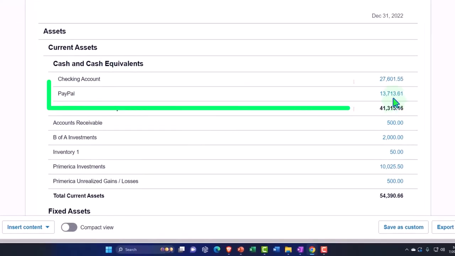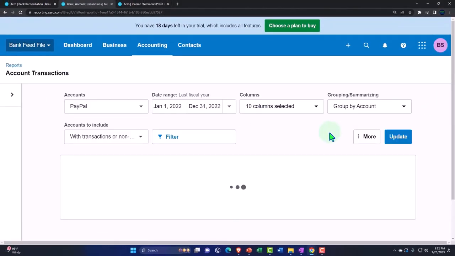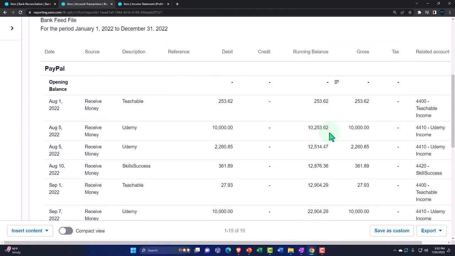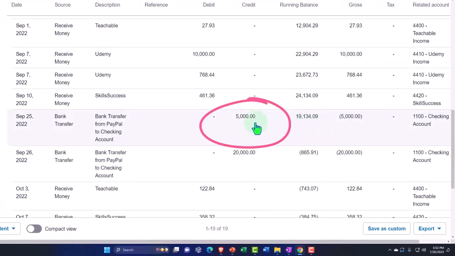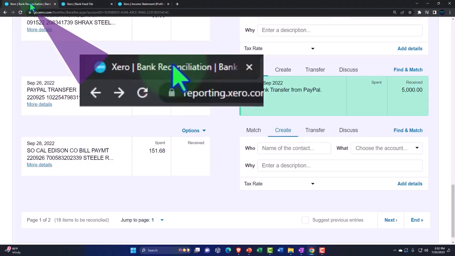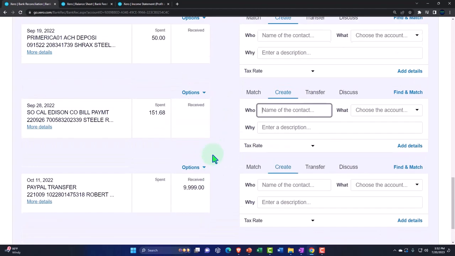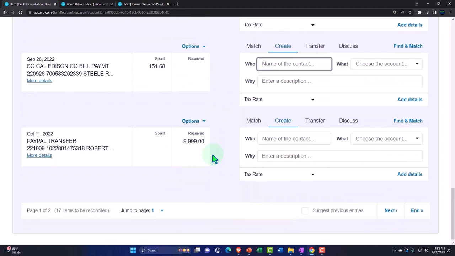And then in the PayPal, we should have the 5,000 already recorded here as well. 5,000 transfer, back to the first tab. And so now I'm just going to verify it. On the checking account, nothing new will be recorded. We're just verifying. It has been verified.